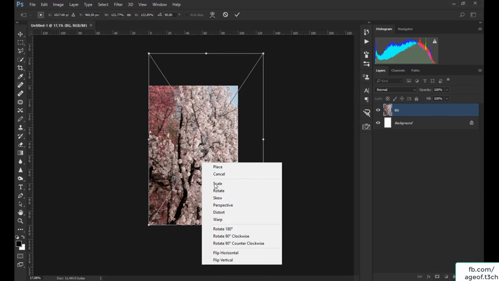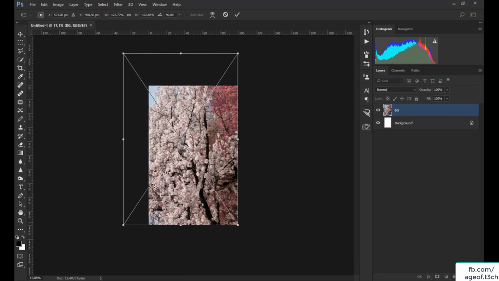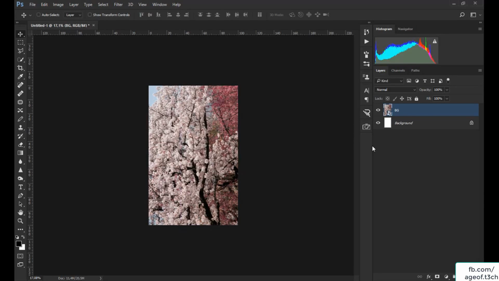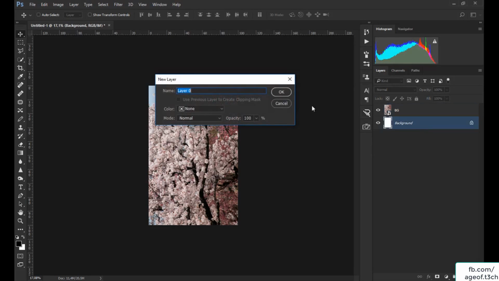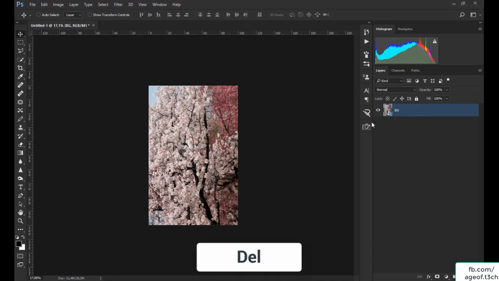Also, let's right click on the image and select Flip Horizontal. Move it and press Enter key. And now we can delete the background layer. We don't need it anymore. Double click on the layer and click OK. And press the Delete button.